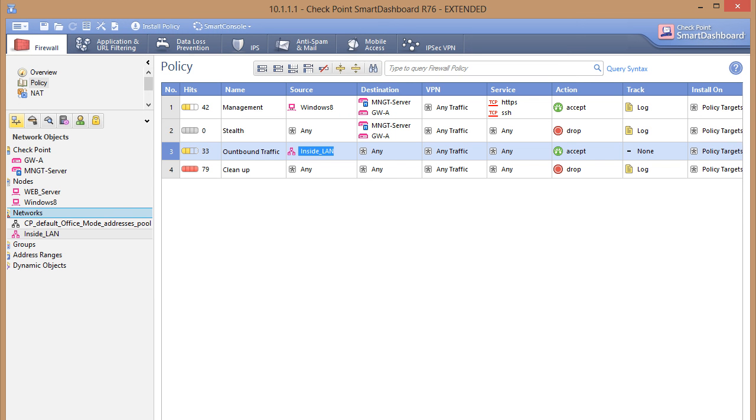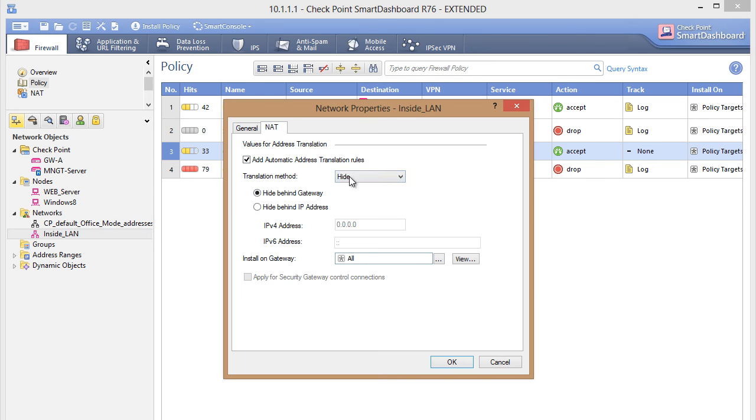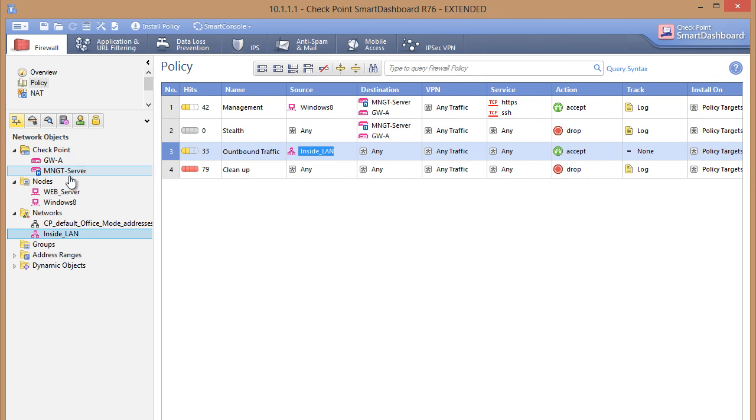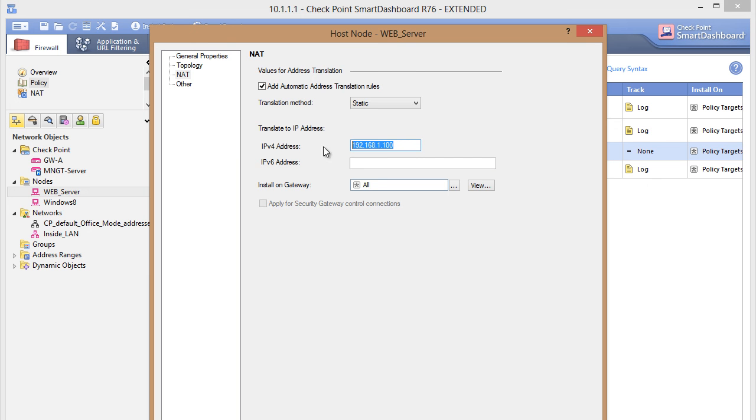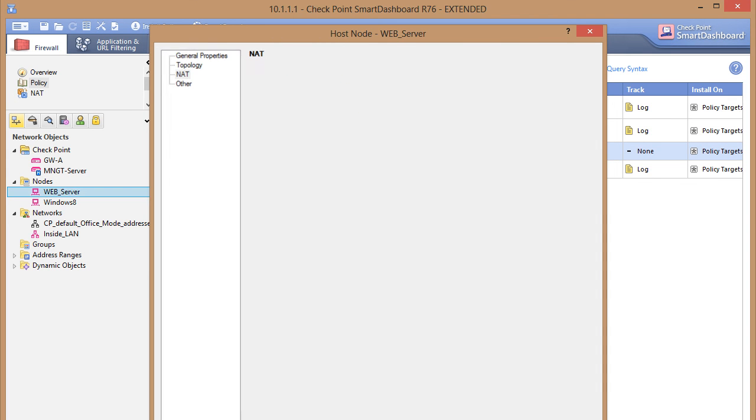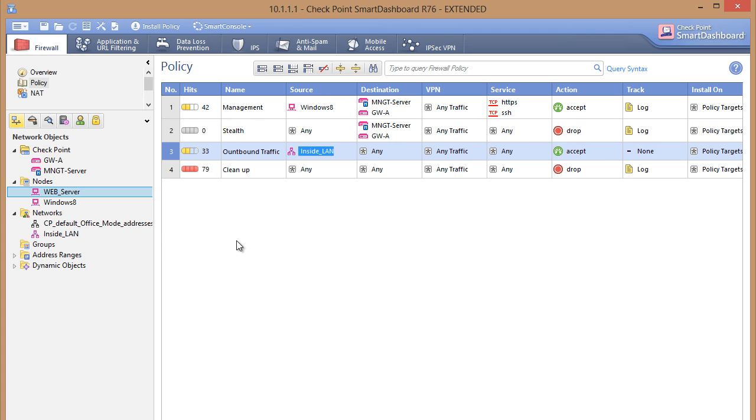Remember what we did with the NAT translation. We translated the inside to hide behind the gateway, and we translated our web server to hide behind this specific IP address, for which we created a translation method that is static, and that's 1-to-1. Now we need to add a rule. The rule to our web server is a specific rule. So basically we're telling it, if you want to go to the web server, you have to go to this IP address. And I always add the most specific rules at the top.